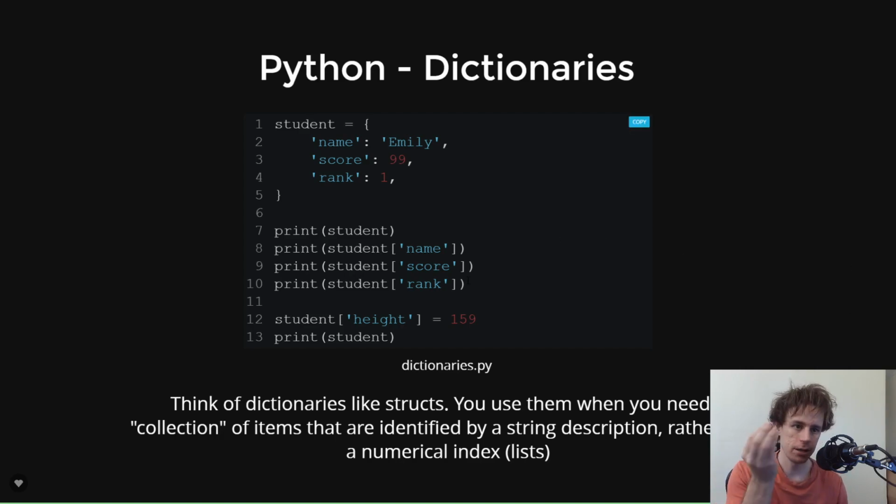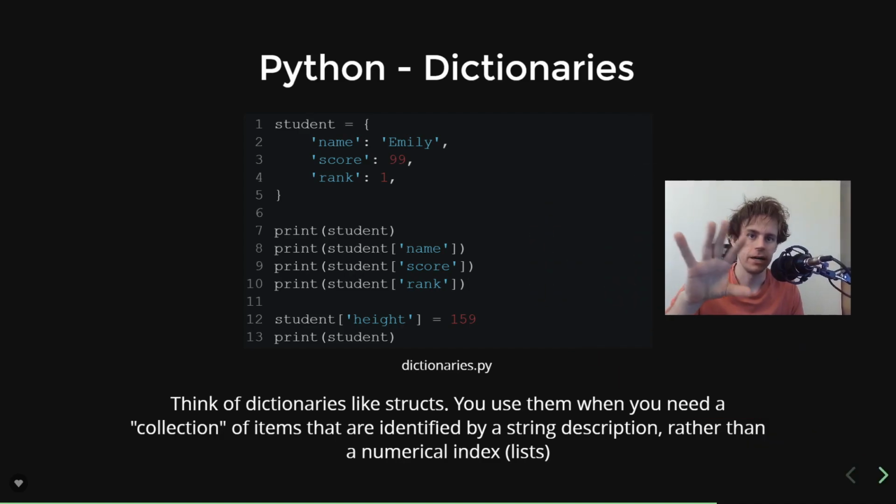So the last kind of core concept, and we actually have a whole lecture talking about this and lists next week in a lot more detail, is Python dictionaries. Now, Python dictionaries, let me just get my fat head out of the way, think of Python dictionaries like structs. So you should be familiar with structs in C. They're definitely not the same as it, but conceptually it's a good enough match.